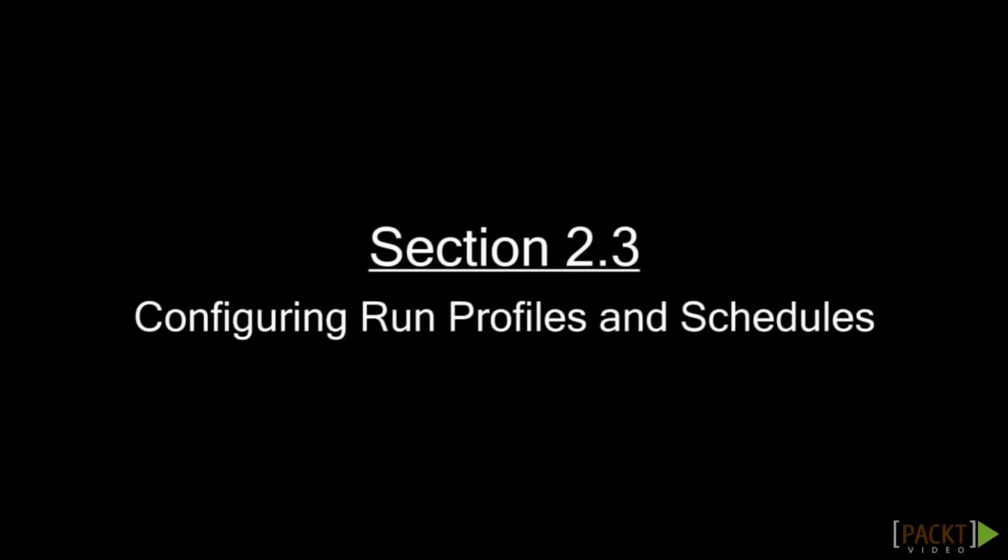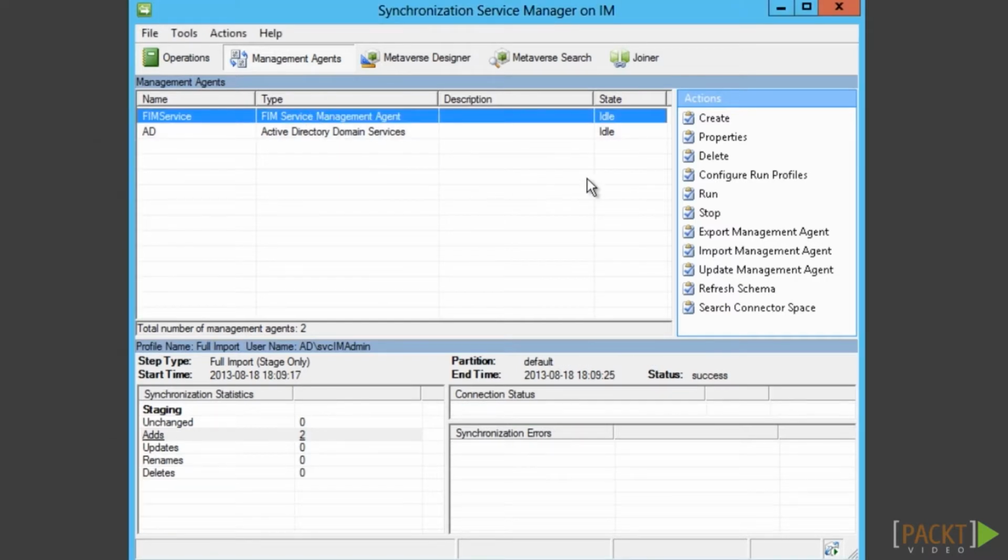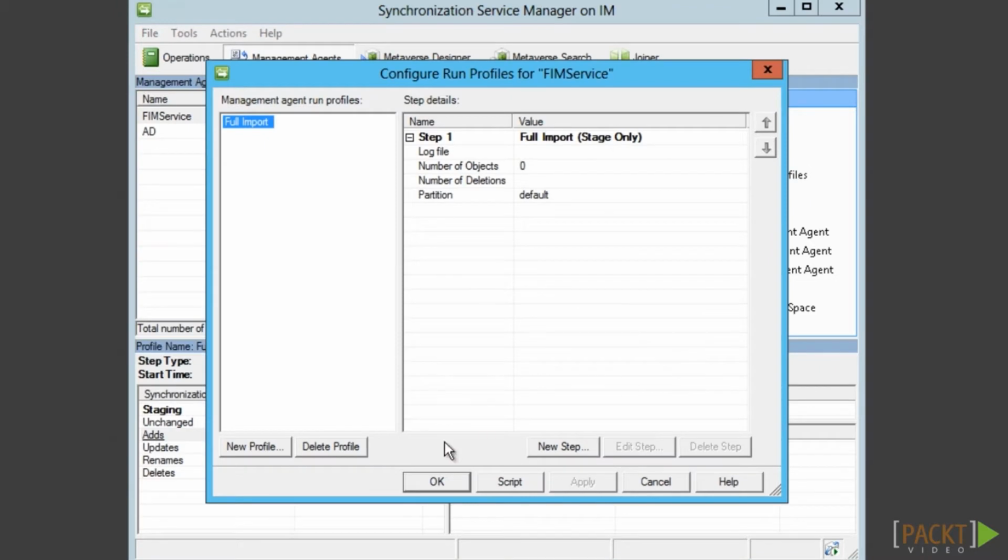One of the basic configuration steps we will perform is to configure all the run profiles we need to schedule the synchronization service. One of the challenges is that not all management agents support delta imports, and we would in such cases be forced to use full imports for FIM to get the changes from the system. Later on, we'll add the human resource system, but for now, we only have systems that support delta imports.